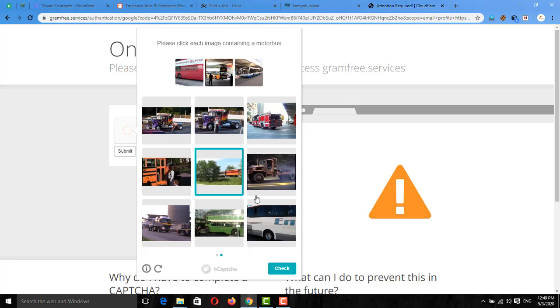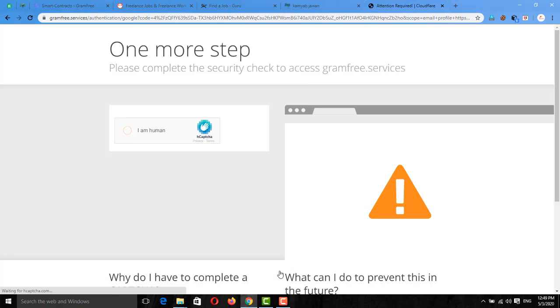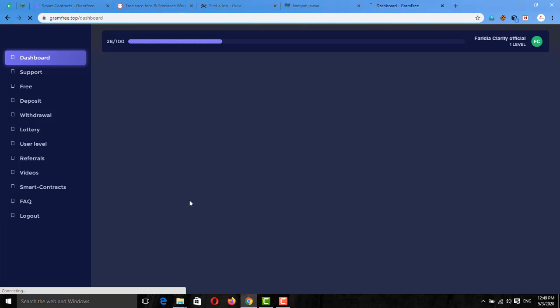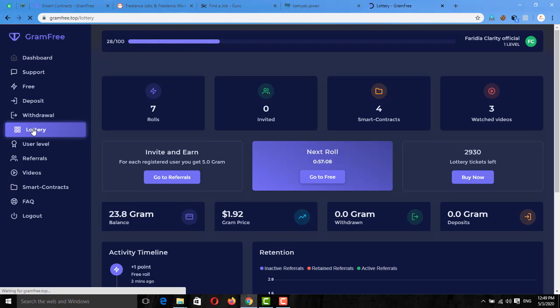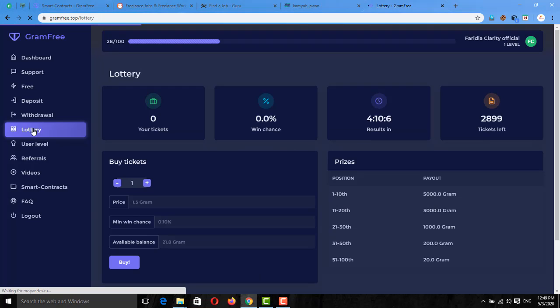And I think there is a last option to check, motor bus, and now I'm going to check. After authentication the dashboard will appear and you can watch all this process. You can buy lottery tickets and win prizes from lottery tickets.